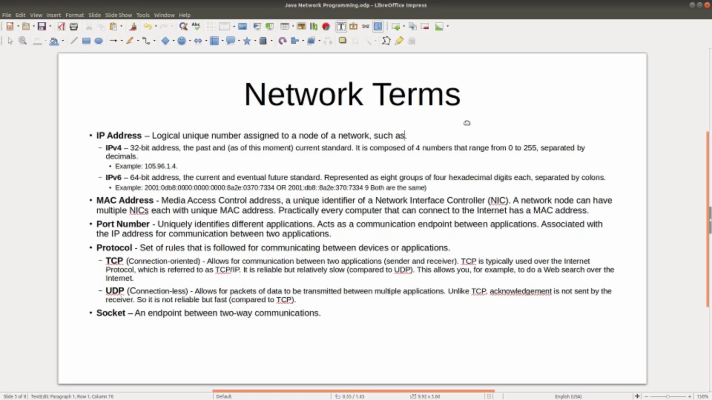This allows you, for example, to do a web search over the Internet, or for example, watch this video over the Internet. UDP is a connectionless-based protocol. This allows for packets of data to be transmitted between multiple applications. Unlike TCP, acknowledgement is not sent by the receiver, so it is not reliable but fast, compared to TCP.